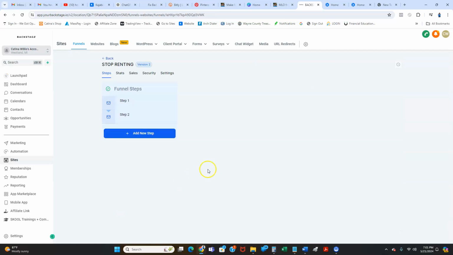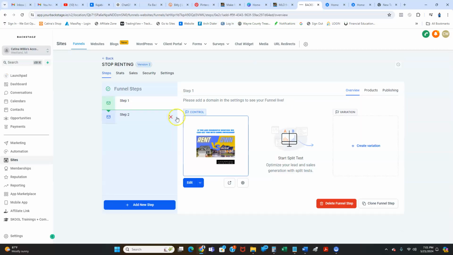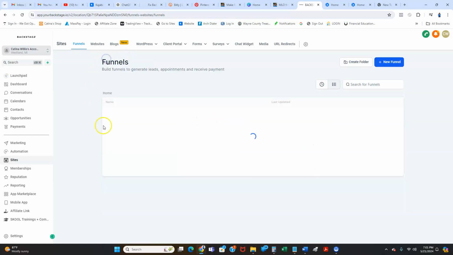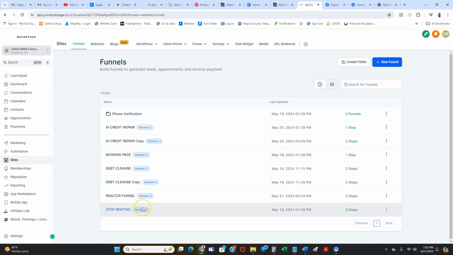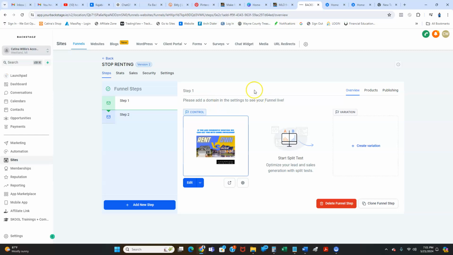So let's click on the stop renting one. I don't think I saw that. I didn't see this. So again, I clicked stop renting, right? The last funnel. I'm going to click stop renting. And as you can see, it says right here, please add a domain in the settings to see your funnel live. Now, I haven't thought of a name yet, so I'm not going to add a domain, but I will show you how to edit.